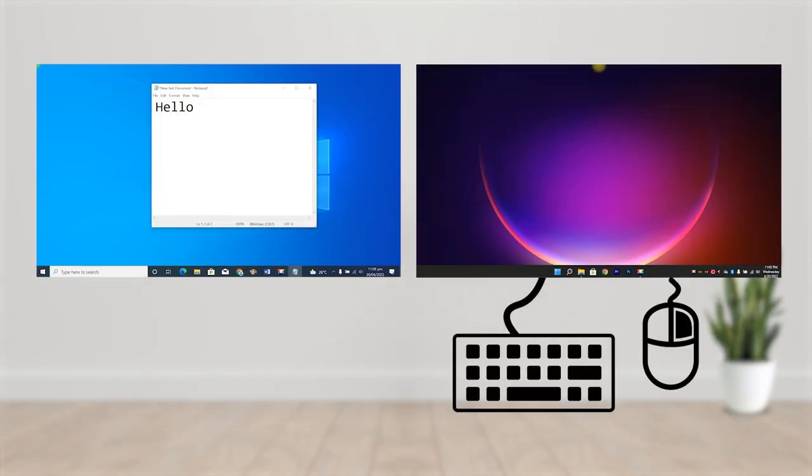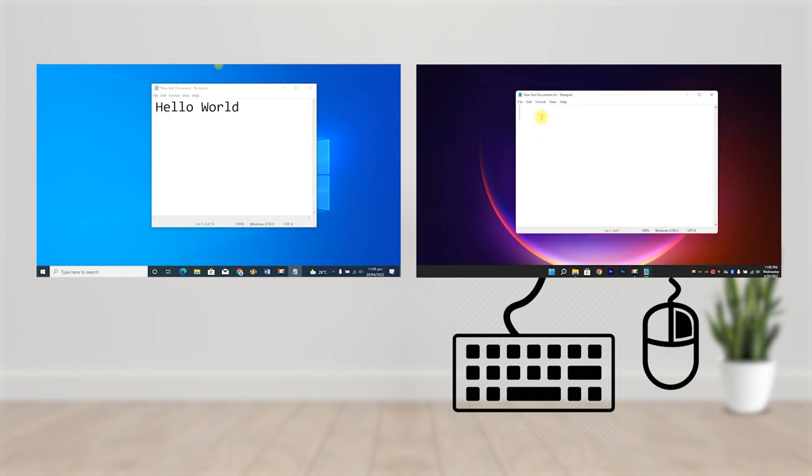Now as you can see, we can control or navigate the two computers using only one mouse and keyboard.